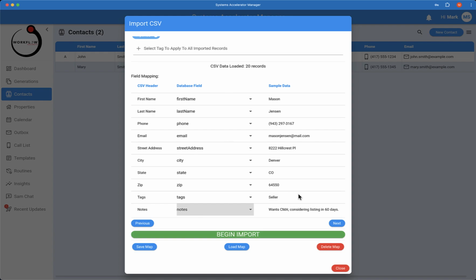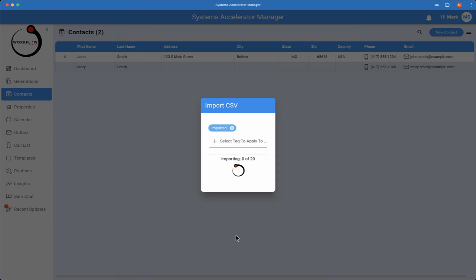Once you get everything set up the way you want, you can click on begin import, and it will start importing those names into the database. If you have a large database and it's going to take some time, certainly you can let this window stay the way it is, open up a second window of SAM, and go ahead and get in there and do things. You don't have to be tied to this particular one, but you want to leave it up and running and let it do its thing.